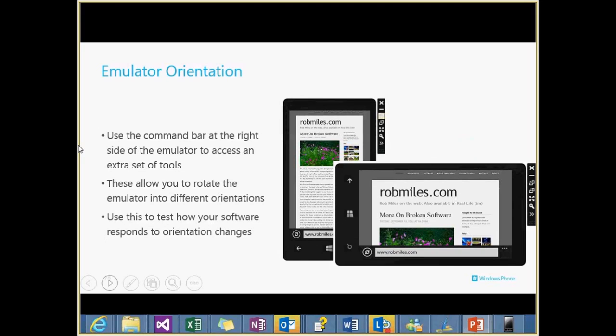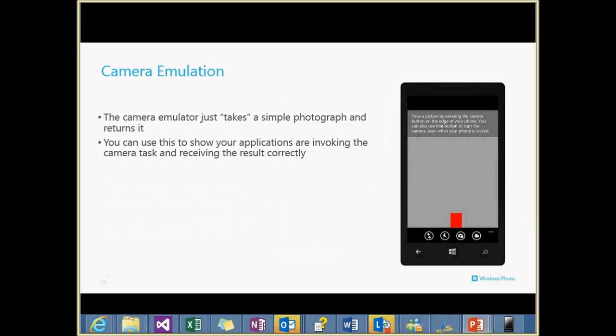You can use the emulator for orientation. Just clicking on that button here, you can test orientation and orientation changes in your application. There's also camera emulation. You can just take a simple photograph and resume it. It will give you different colors with different locations, so that if you need to take more than one picture successively, you can know which picture is which.